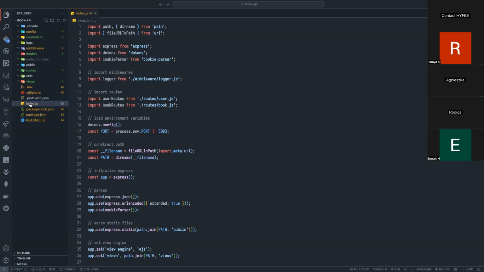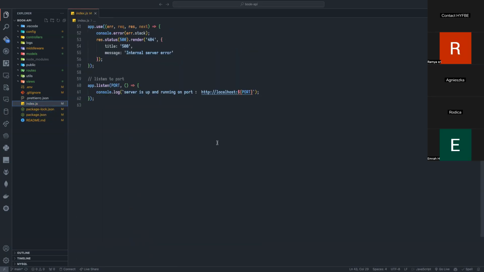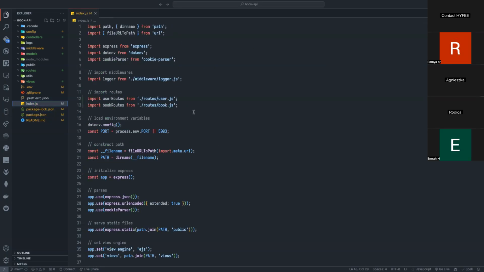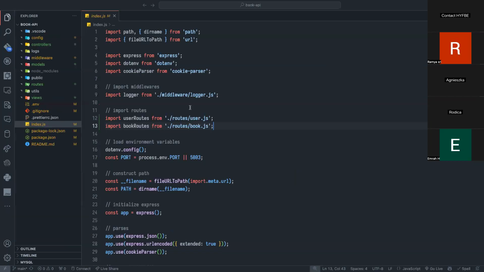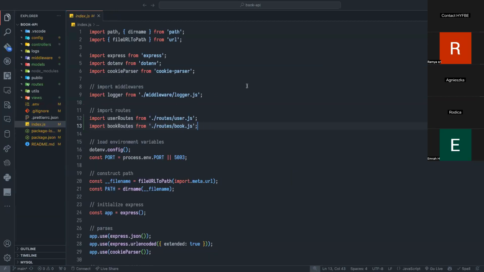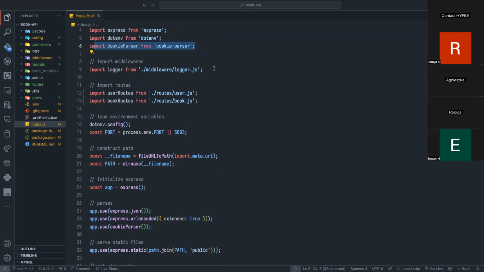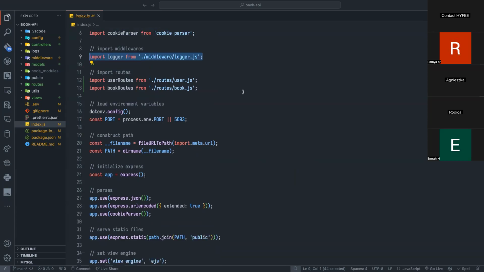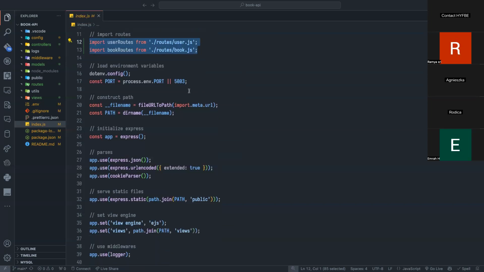That's okay. Let's go first to index.js. Normally in the template, you already have this one completed. What we are doing here is just repeating: we're importing path and file URL, we're importing express and dotenv, cookie parser. We are importing logger, that's a middleware. We are importing user routes and books routes. And we are loading the environment variables. We are defining the port here.